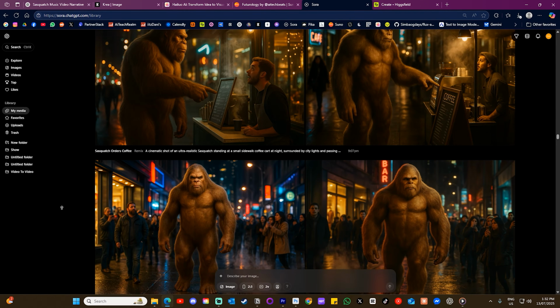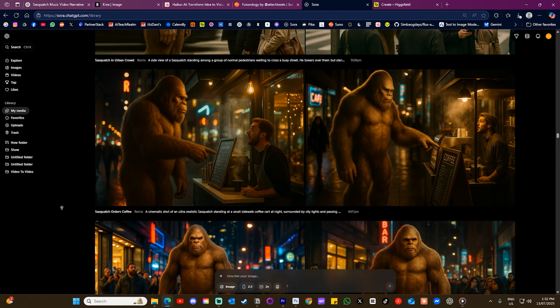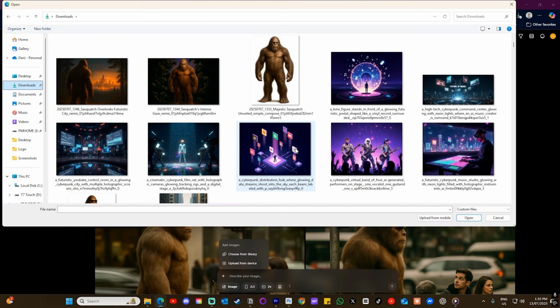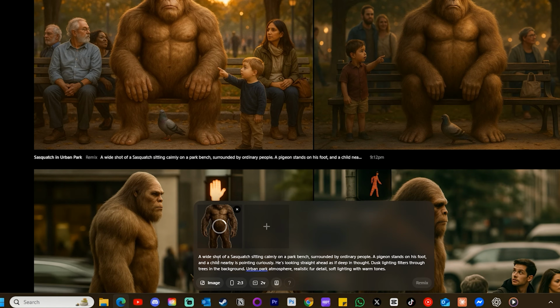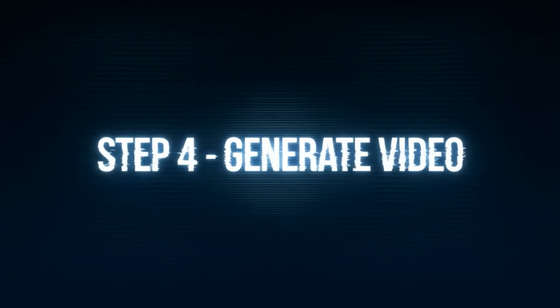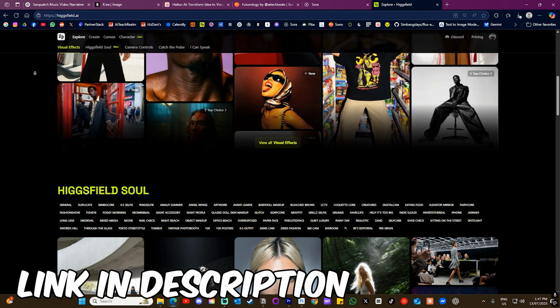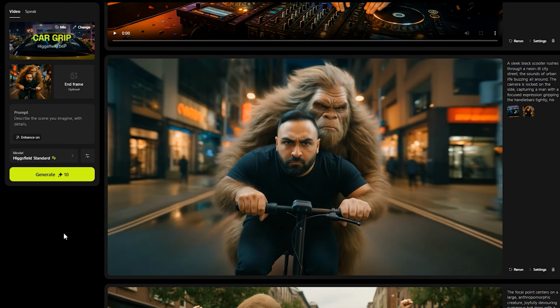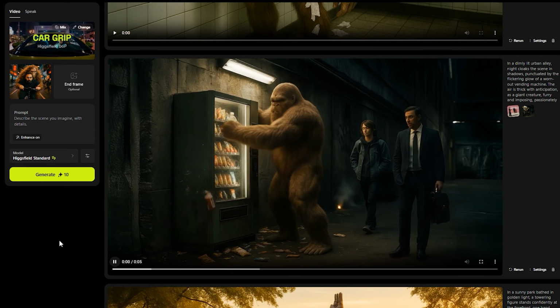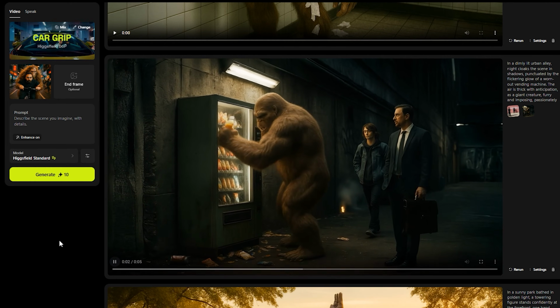So just keep entering prompts in Sora for each shot you want in the music video, but make sure to upload the Sasquatch character as a reference image each time. Now we need to turn those shots into actual video clips. The tool I'm using is Higgsfield, and I will drop a link in the description for that. I'm using this video generator because it comes with amazing camera movement templates and built-in transitions that look super cinematic.